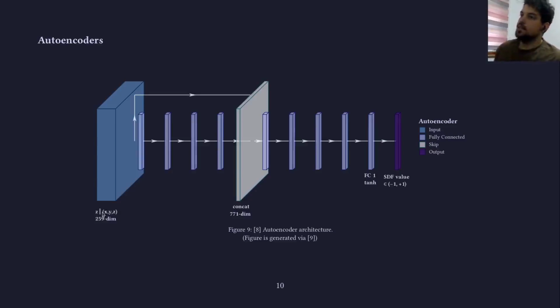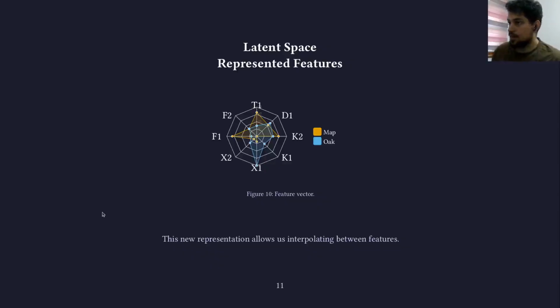Then we decided to adopt a decoder-only autoencoder approach from one of the nicest papers out there, which is called DeepSDF. We were inspired a lot by that, and this model helps us encode our sample trees in a latent space and interpolate between the learned latent vectors to derive the dataset.